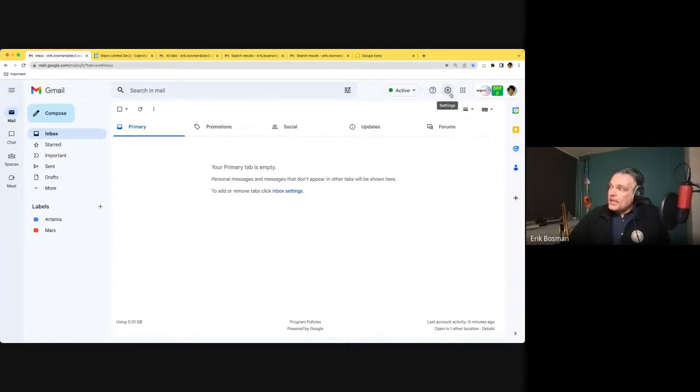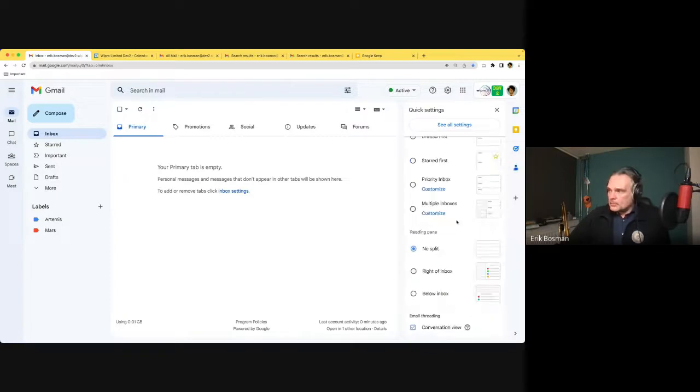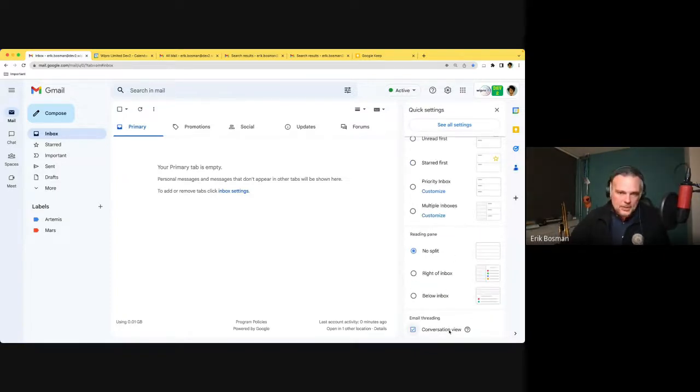Actually, if we click on the gear icon once more and scroll all the way down, then we have the conversation view. And that's also something I quickly want to touch upon. I know that some of you hate the fact that Gmail tends to group emails together if they are a back and forth conversation between people. There's a very valid reason for that. The reason is search, actually.